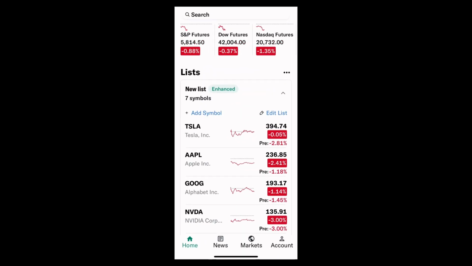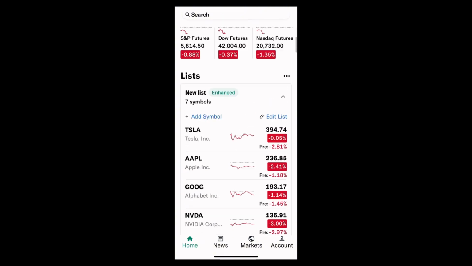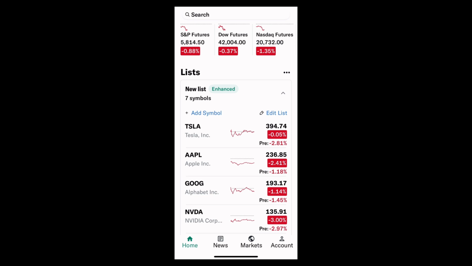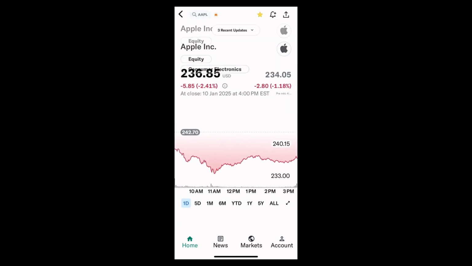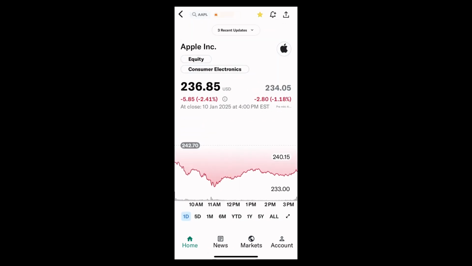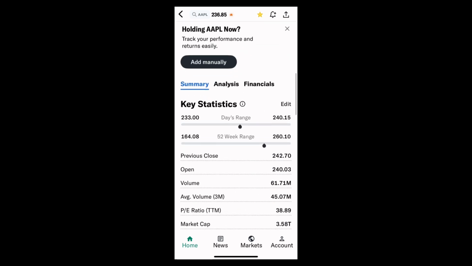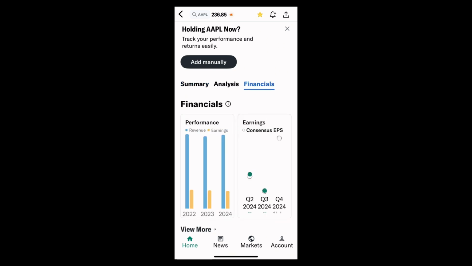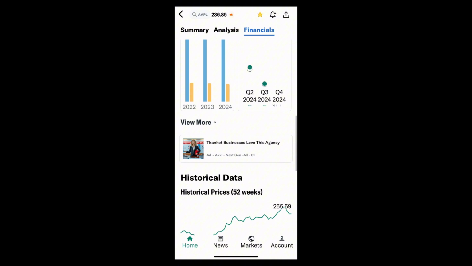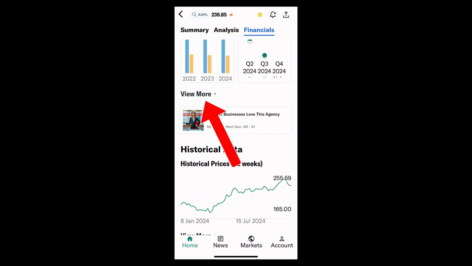After opening the app, here you can find the stocks of the companies just like this. Now to see the balance sheet, simply tap on one of them just like this. Then scroll down and here you will find the option of financials right here. Now tap on it. After tapping on it, here you can find the option of view more.